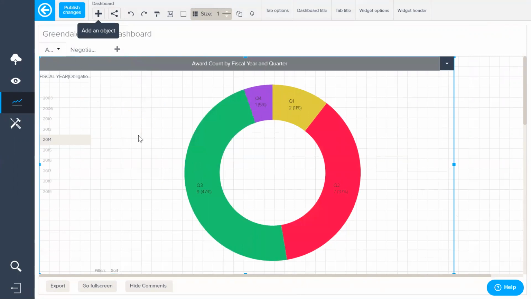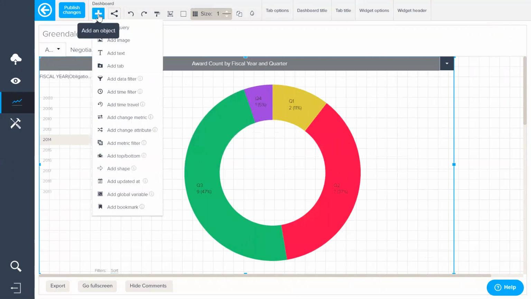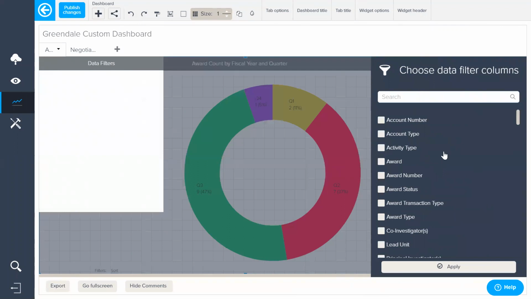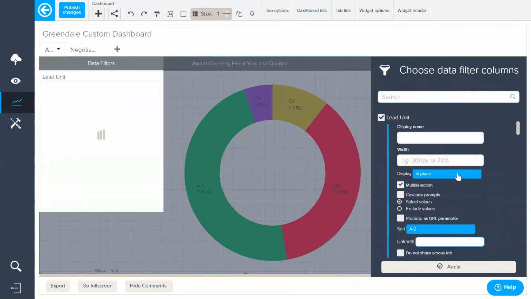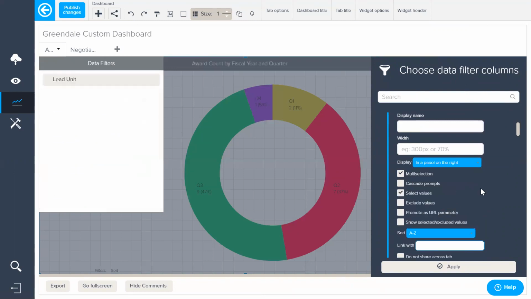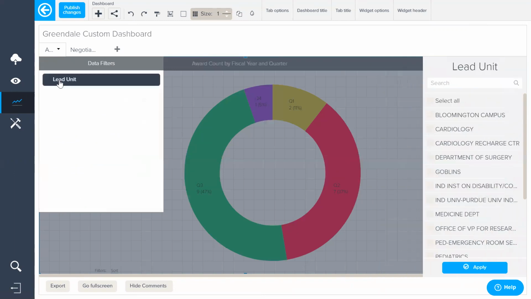But say I also want this to come with some extra filtering options. So we can come back up here and I can add a data filter. So now I have a data filter and I want to be able to look at this by lead unit. And I don't want this whole crazy list to show up on the side automatically. So I'm going to choose in panel on the right. And now I can click there and I can see what the options are. This is going to make room for me to add additional data filters. So I'm going to go back to edit filter.